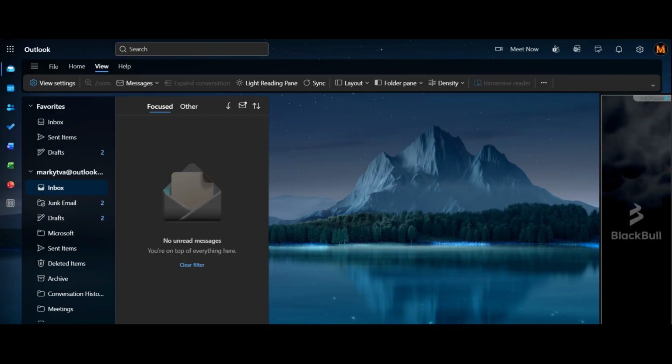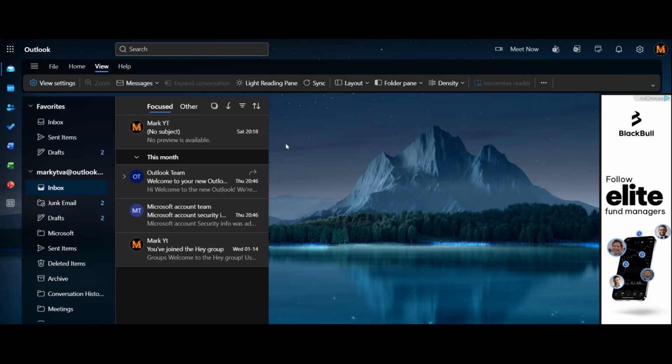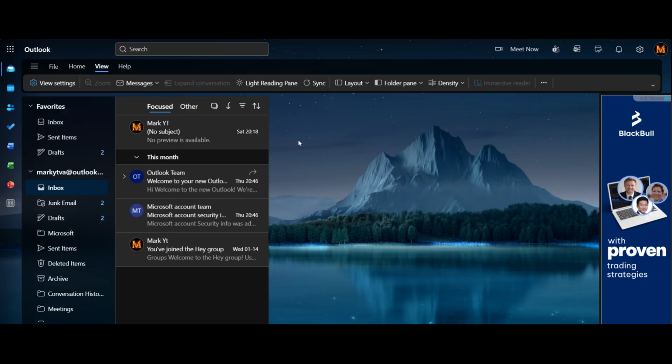Now, when you want to see all your emails again, simply click the filter button, which will now be labeled Unread to show that a filter is active. From the drop-down, select All or click to clear the filter. Your full email list will immediately reappear.